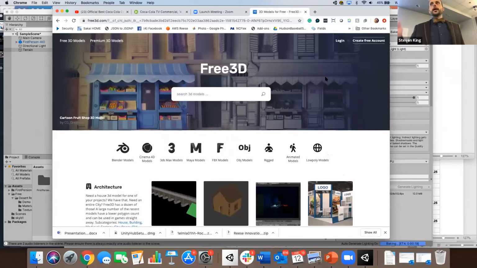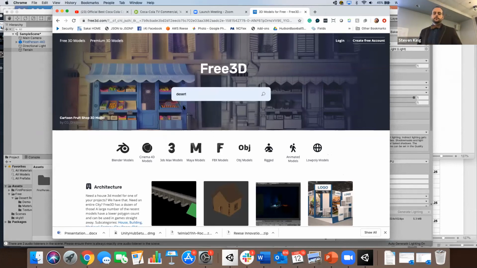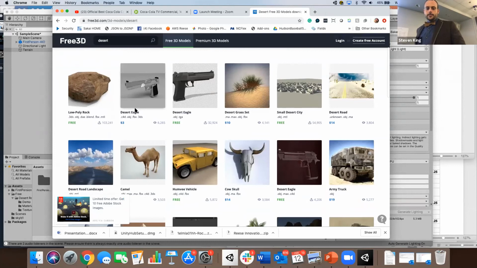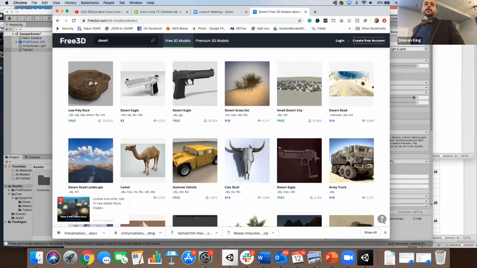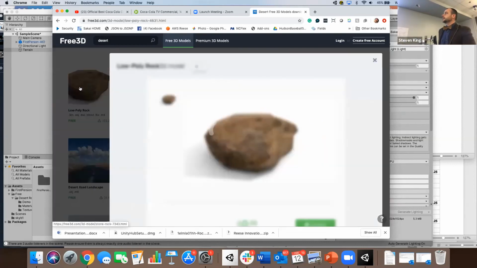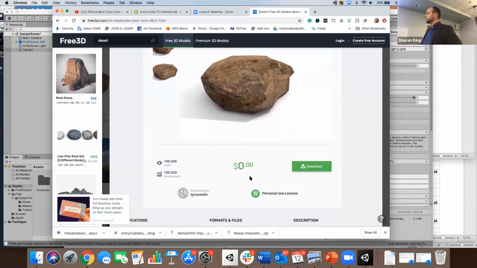And for the record, not everything here is free. It's a little messy. Okay. And let's just search for desert. And there is a rock. Okay. So was that the first thing that came up for y'all when I searched desert, the low poly rock? All right, I want you to click on that one. And you'll see that it's free and I can click download.